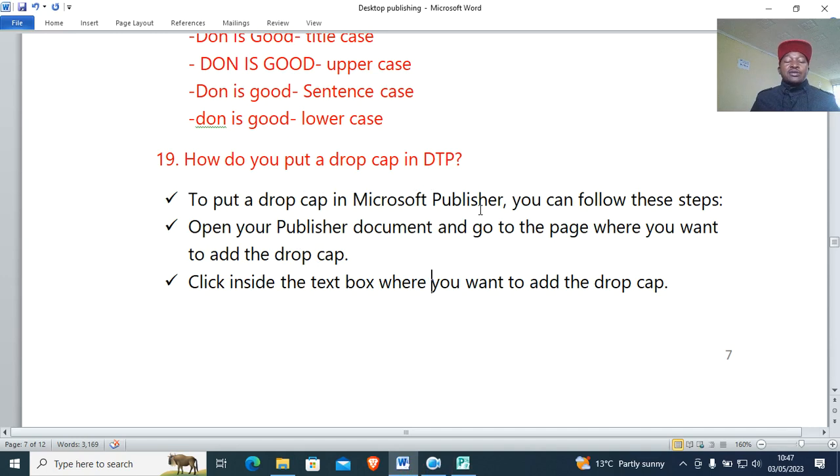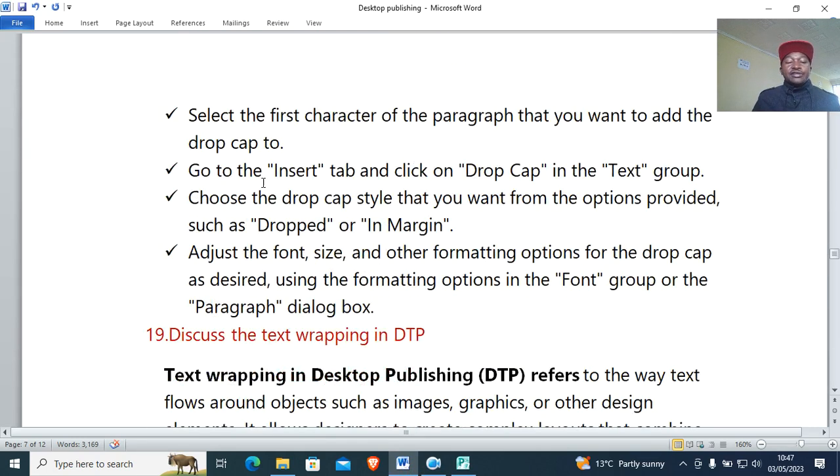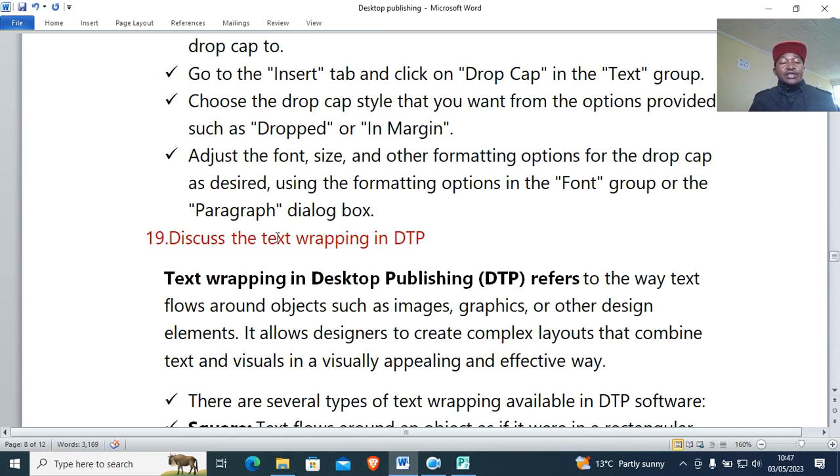So to put a drop cap in Microsoft Publisher, you can follow these steps. Open Publisher, type your document, click inside the text box, just like I have done. These are the steps. You have seen how to go about it. Meanwhile, you can pause the video and take short notes.